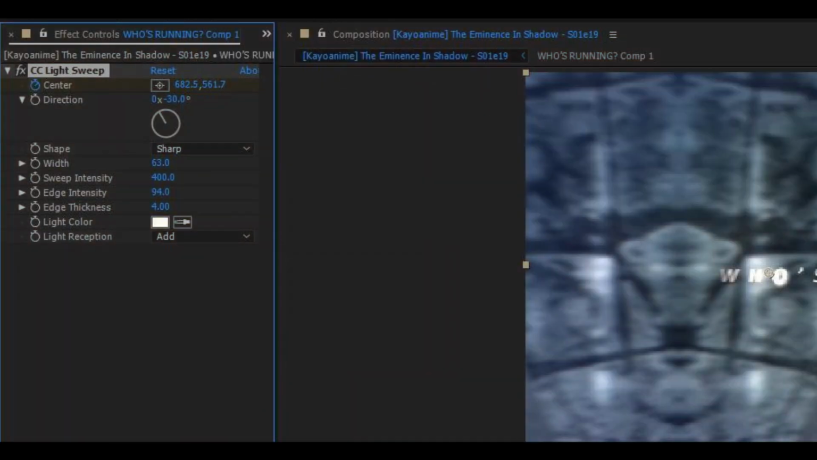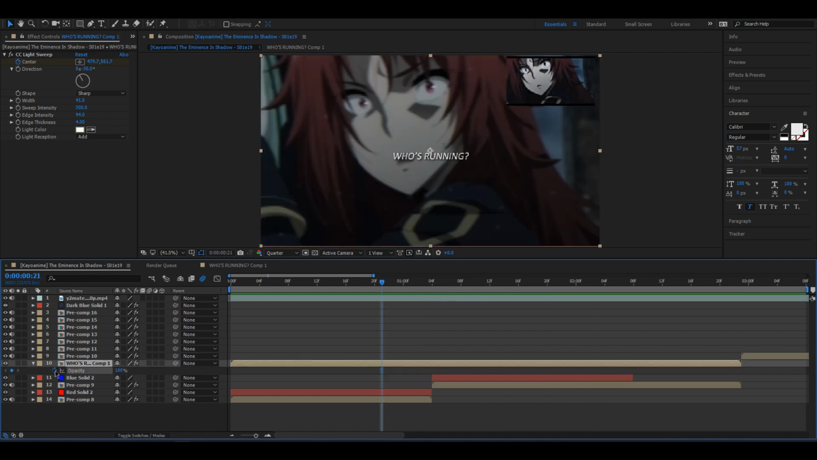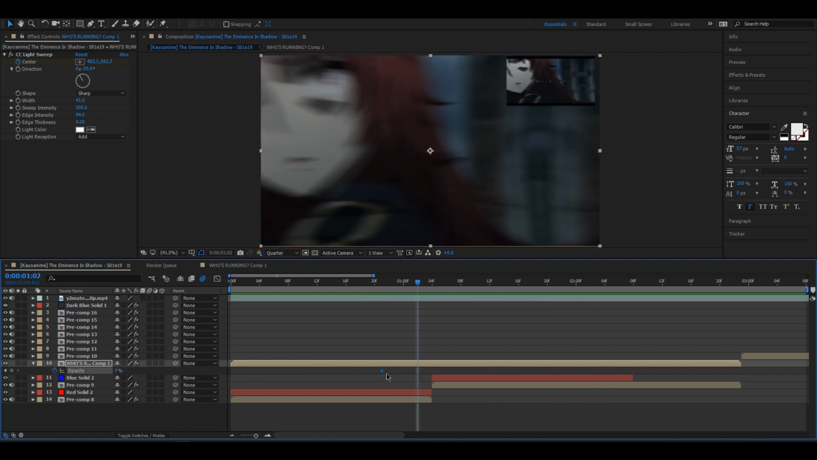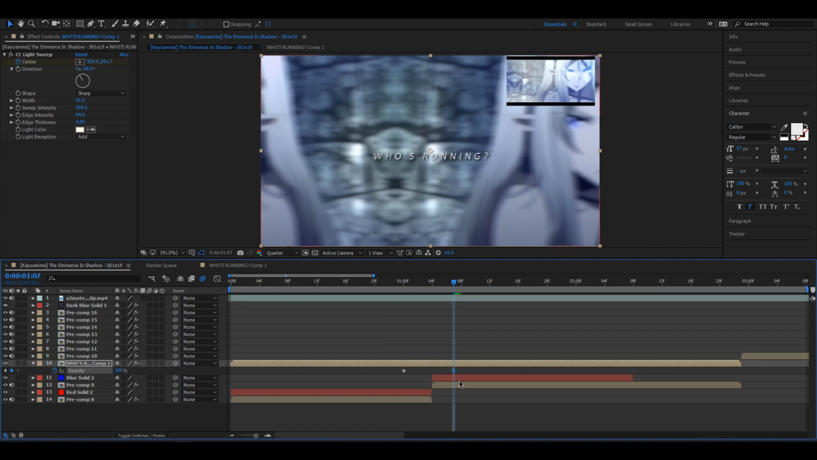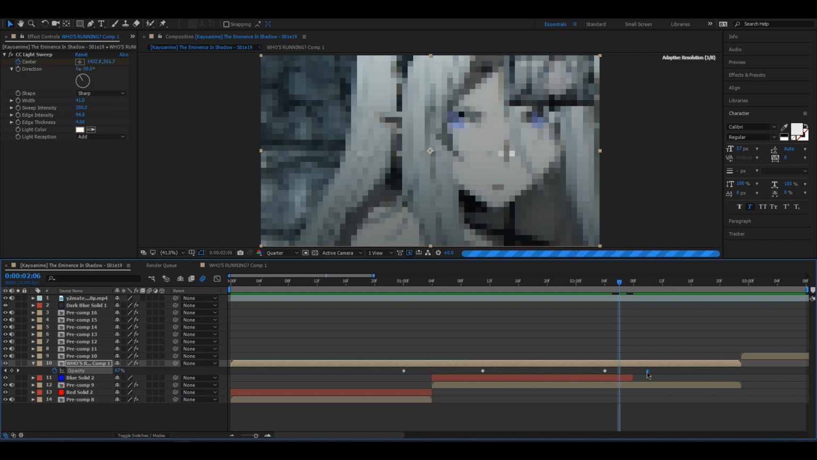These are the final values I used for this effect. You can copy them if you want. Finally, I'm going to top it off by animating the opacity as well. Pretty basic, but there's a lot of impact.